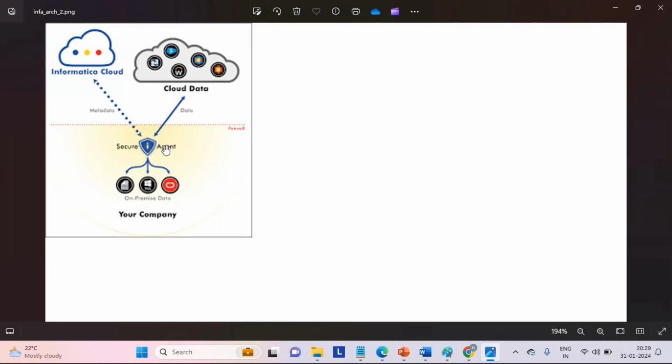So which means in our local system, we need to install the agent by ourselves. Once we are done with that, then we are able to start transferring data between cloud and on-prem, or on-prem and cloud. Clear, no? That's it. So that's where the agent is going to play a very key role. Clear, guys? Yes or no?